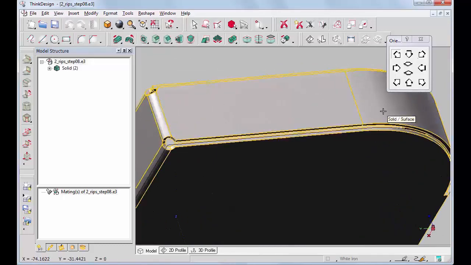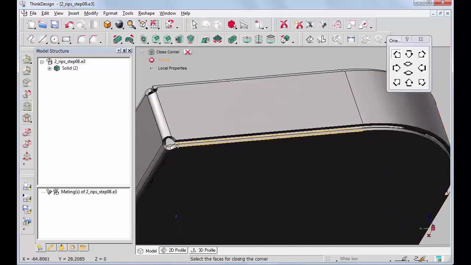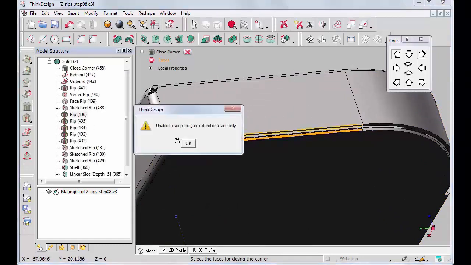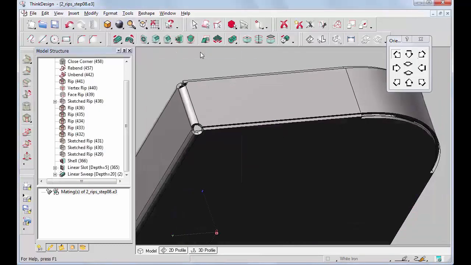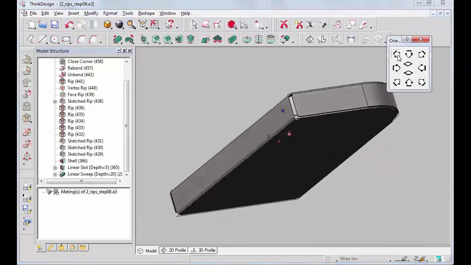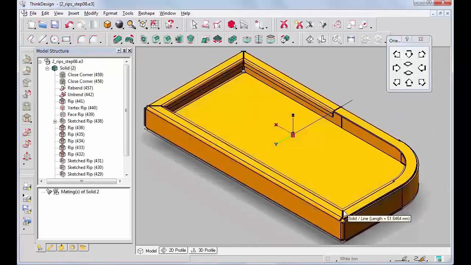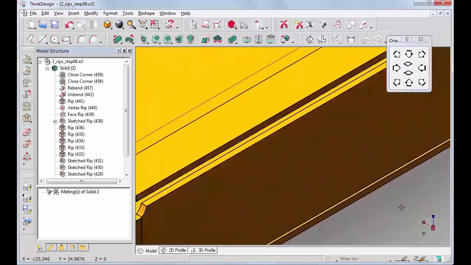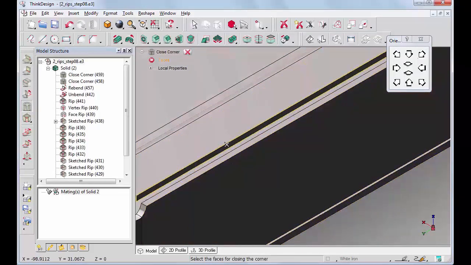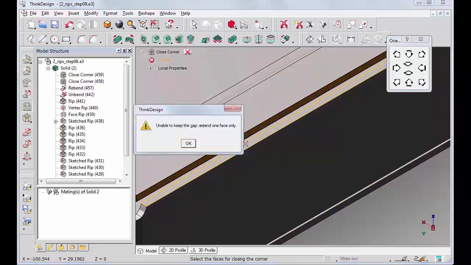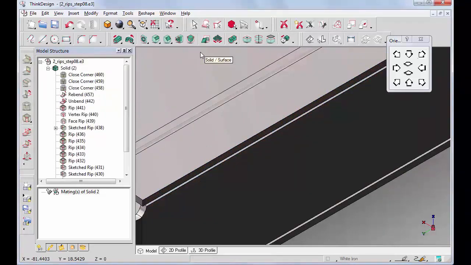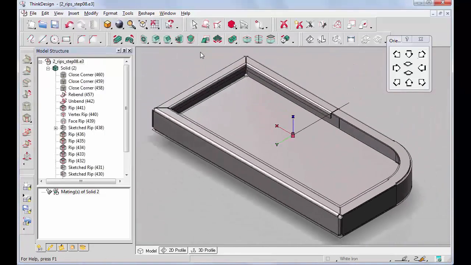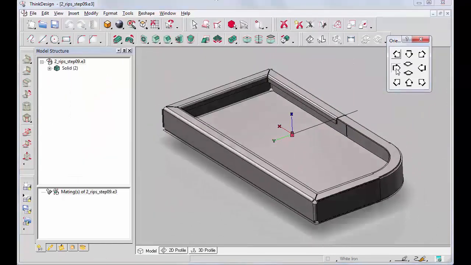So let's go on closing corners through the close corner command. We'll select the faces, and go on again, changing properly the view in order to facilitate selection. Here we have another one. So close corner, select the faces, and the gap will be adjusted. So I mean just one face will be extended, and here we are.